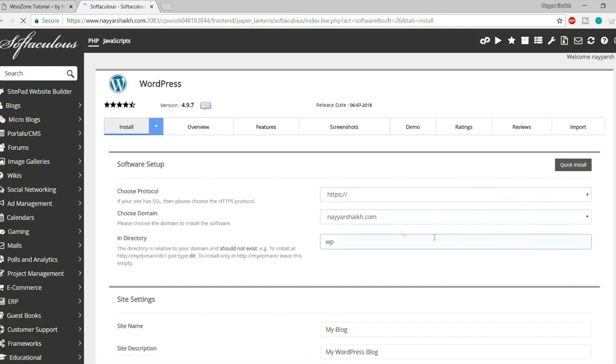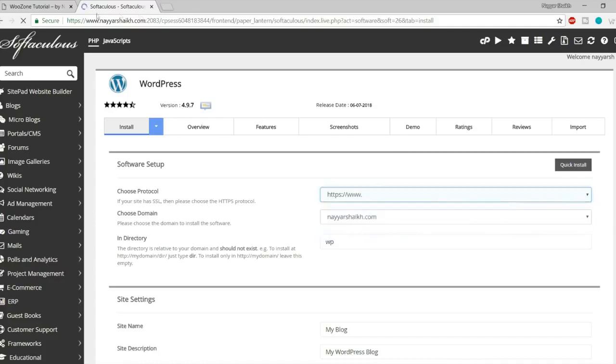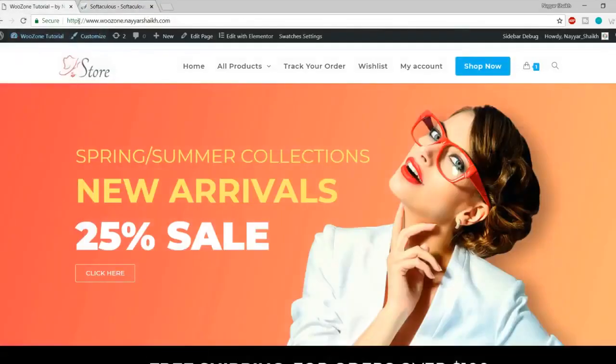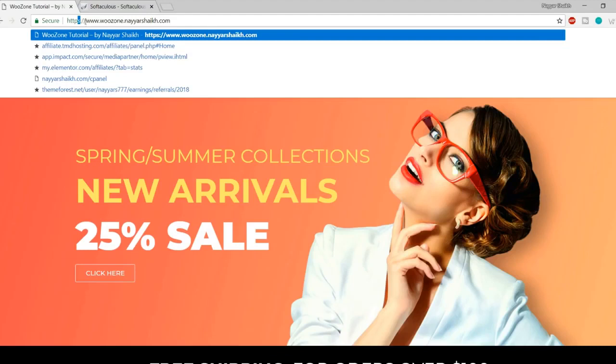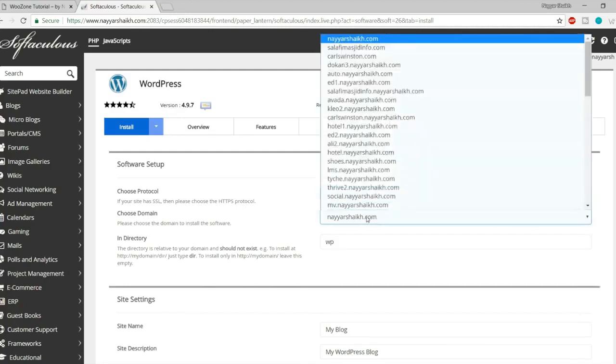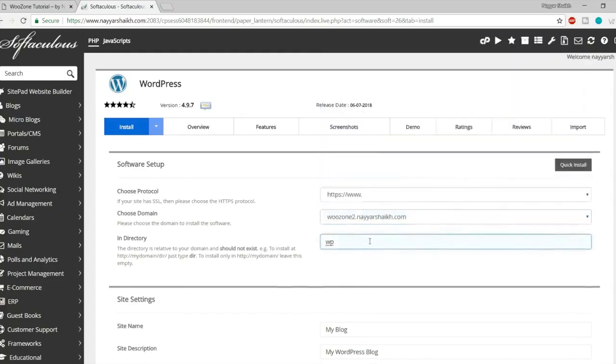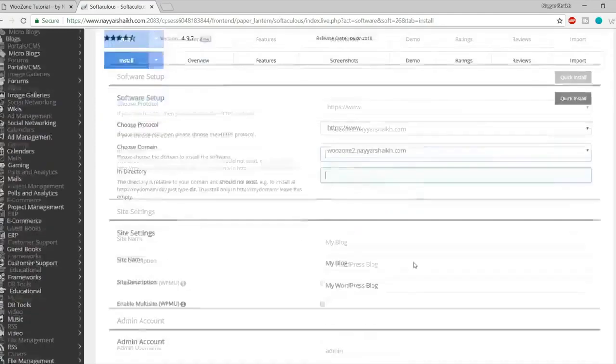You will be redirected to this page. Now from the top, make sure HTTPS is selected. Okay, because if you see over here, it has HTTPS, secure socket S. Make sure S is included over here. Then after that, you have to select the domain name on which you want to install WordPress. So I'm selecting the domain name for me. Then after that, you have this WP already typed in over here in directory. Make sure to remove this. Make sure this field is empty.